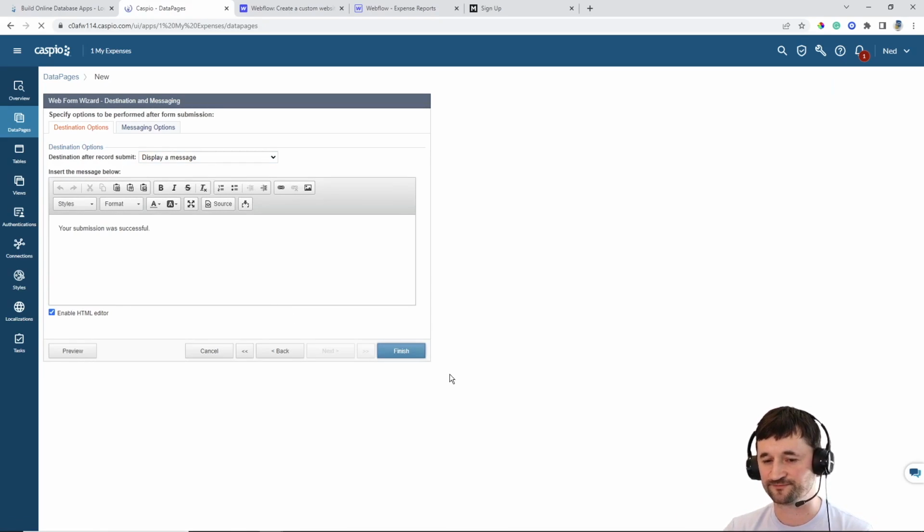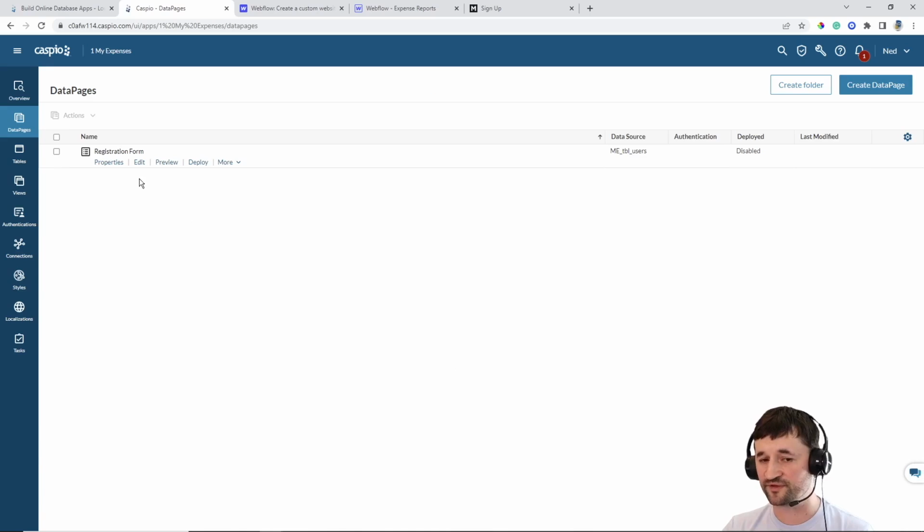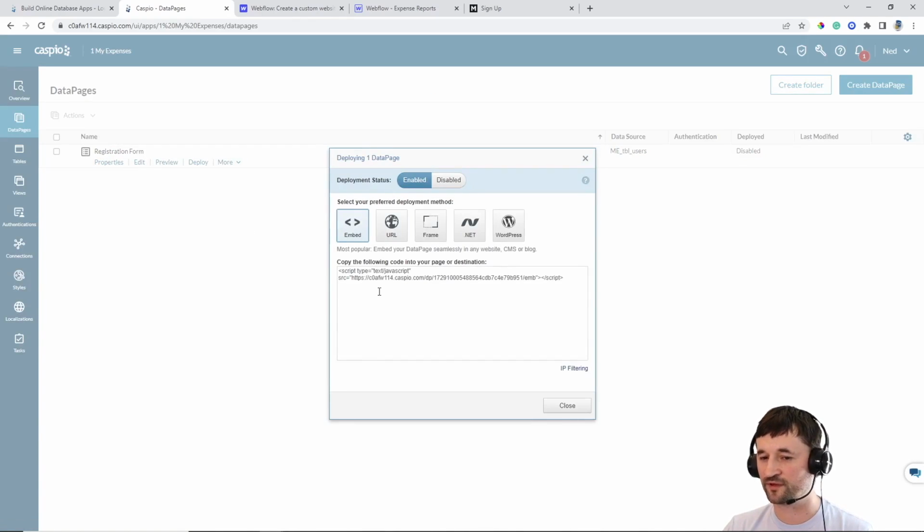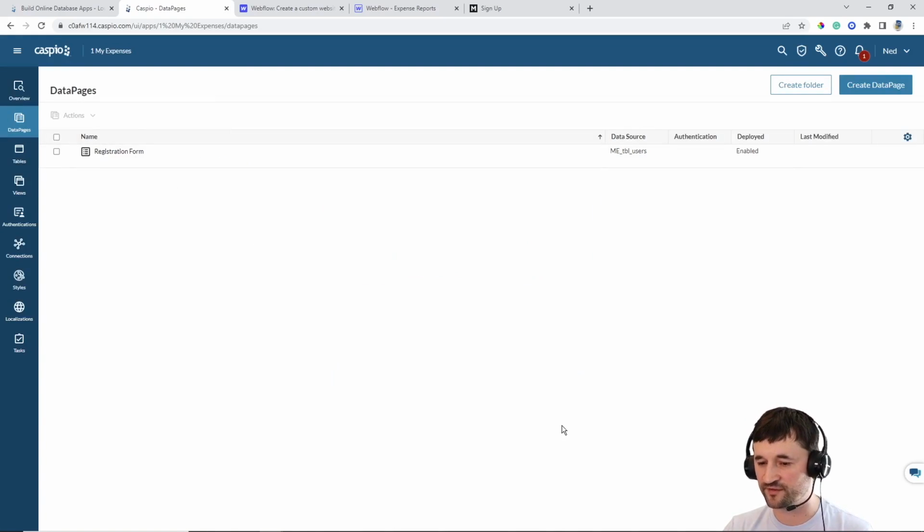Let's hit finish. And there's my registration form. My very first form, we built that in less than a minute. And now if you're ready to put this in your Webflow website, you can hit deploy, enable deployment status. And what you're going to do is grab this embed code. This is the most popular deployment method. You're going to copy the little bit of code. You can close the window at this point.